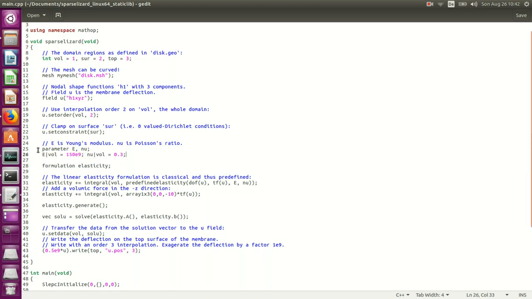How do you use the parameter? How do you set the parameter? Well, you put the parameter name, you put a straight bar, which means you will select the region, and the region is vol, and on the region vol, you set the parameter to 150 gigapascal.